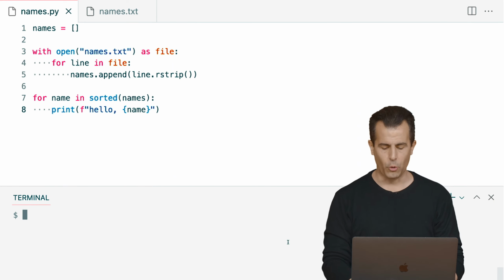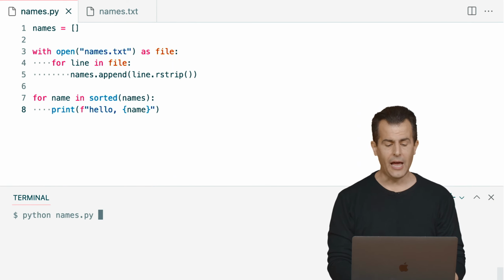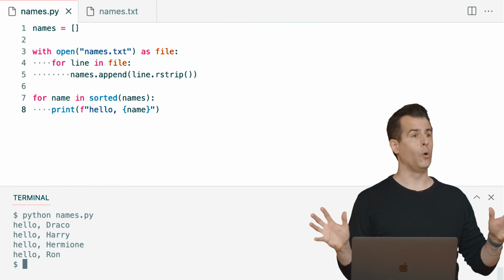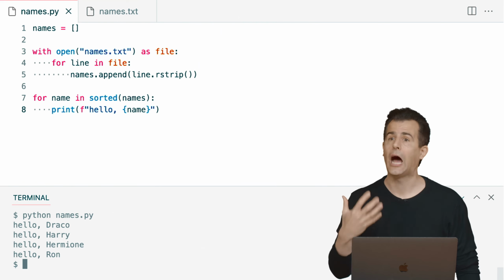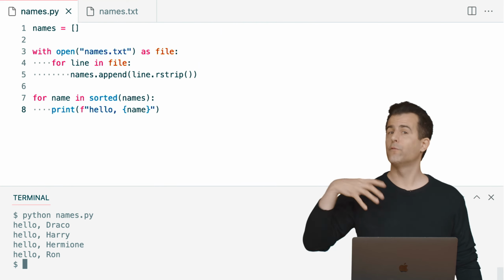So let me go ahead in my terminal window and run python of names.py now and hit enter. And there we go. The same list of 4 hellos, but now they're sorted. And this is a very common technique when dealing with files and information more generally.